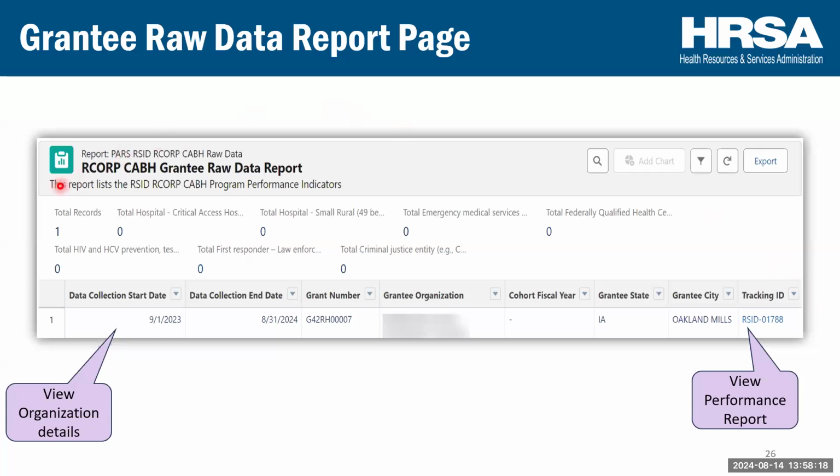This will show your total records, your total, everything, apologies. It'll show you your data collection start date in the far left column, your data collection end date, the grant number, the grantee organization, the cohort fiscal year, the grantee state, city, and your tracking ID number associated.